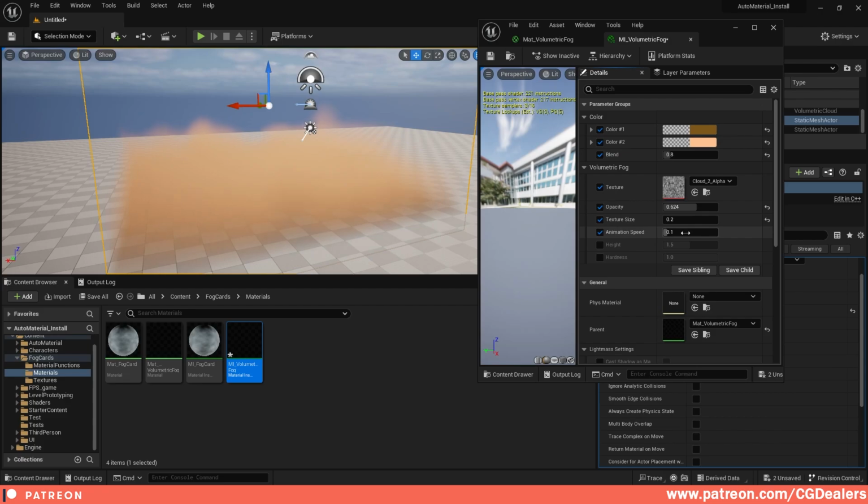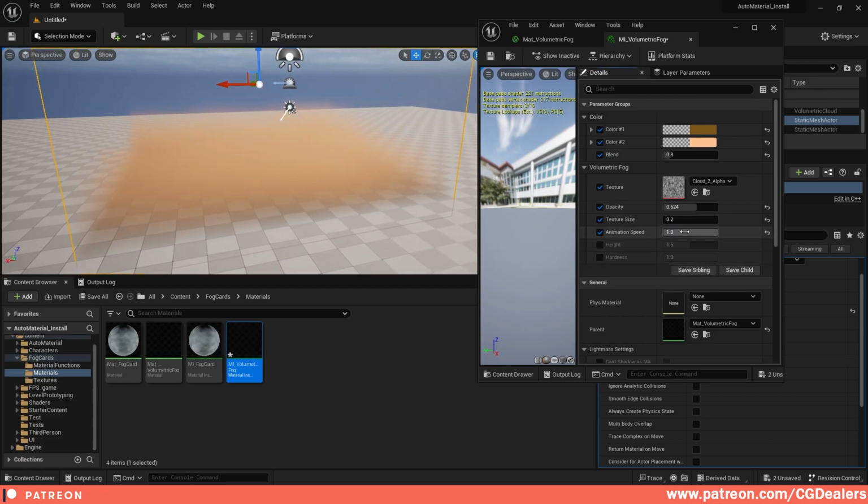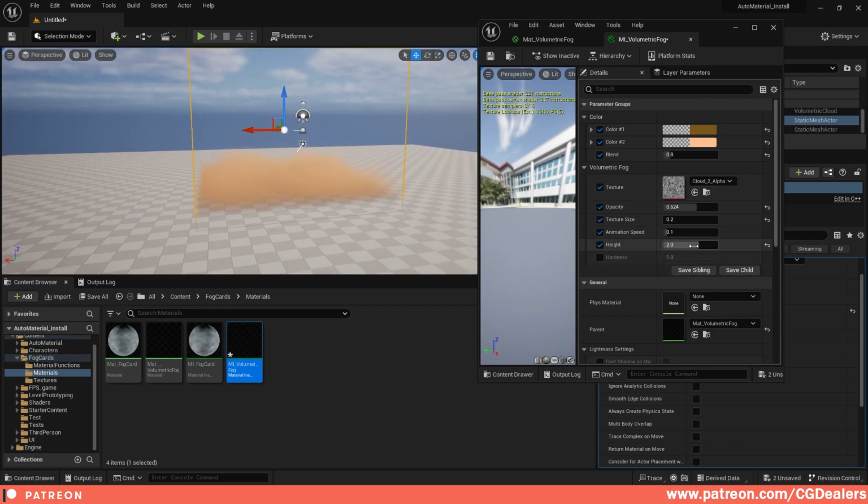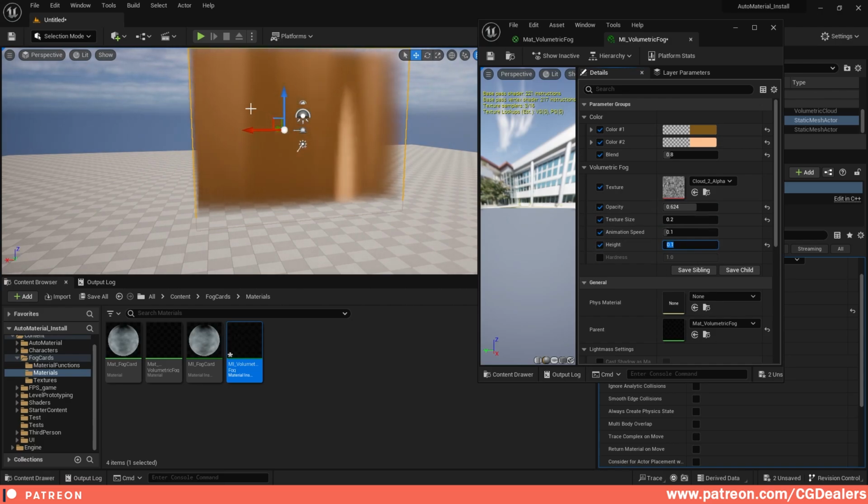Then it comes to animation speed. If I put 1, see, like a sandstorm. If I put 0.2, a slow moving. The next is the height. Of course, we can control the height. You can make it 2. You can make it, let's say, 3. You can put it all the way to 1, to 0.